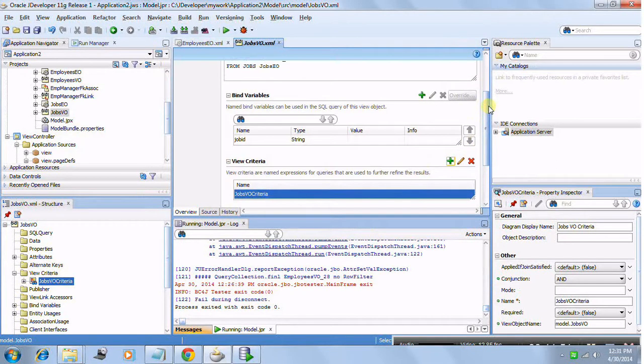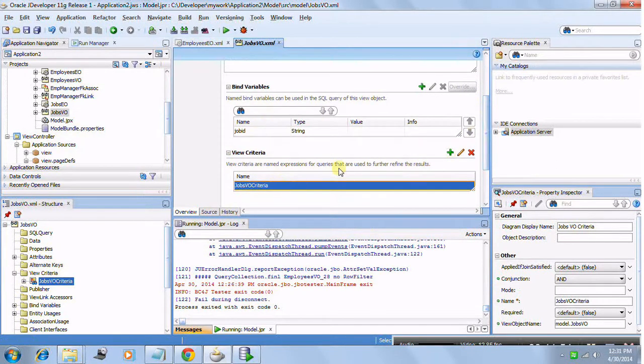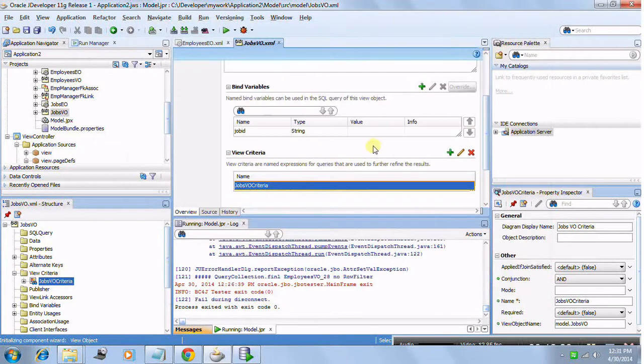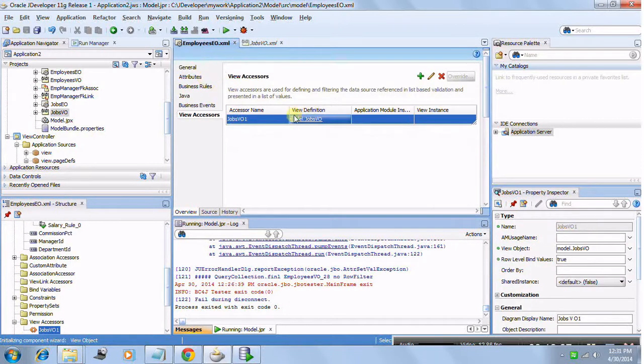So it's a simple view criteria that I have defined. With the help of this bind variable, it would just filter the records. It would add this condition that job ID is equal to this one, whatever is entered, and then it will filter the job record, and then it will return the filtered records to the accessor, to this accessor.